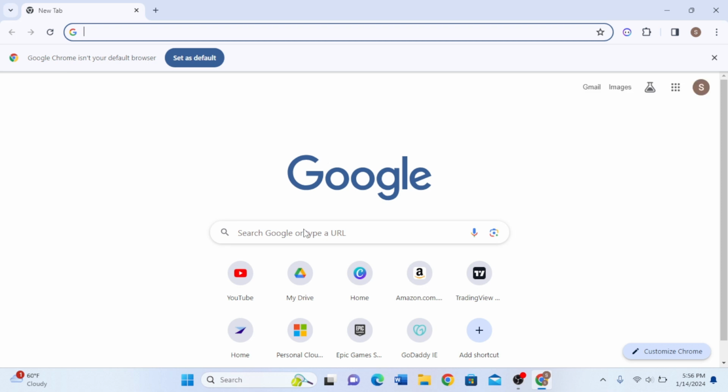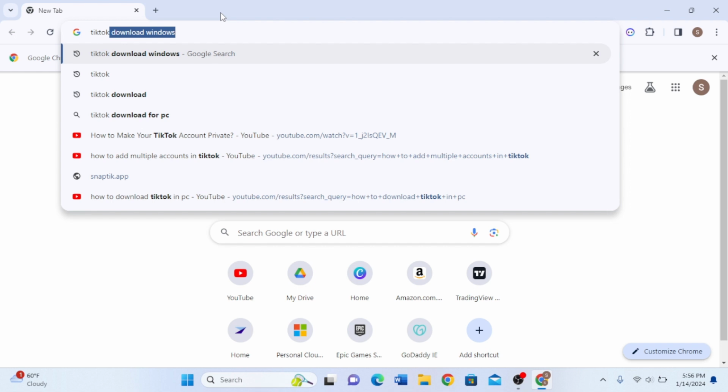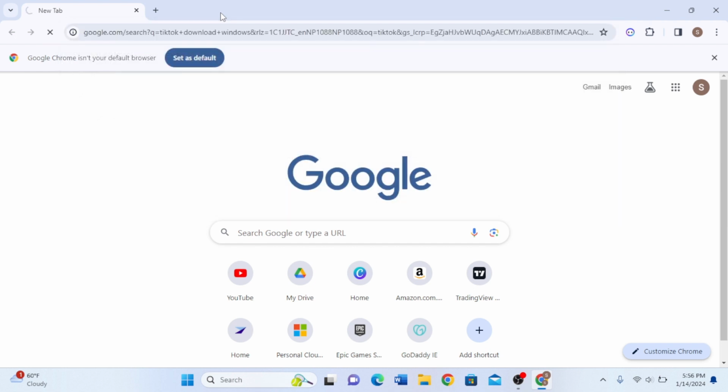In today's video, I'm going to show you how to download TikTok on your PC. So first, you have to open your Google web browser. In the search section, you have to type TikTok download and Windows and simply enter it.